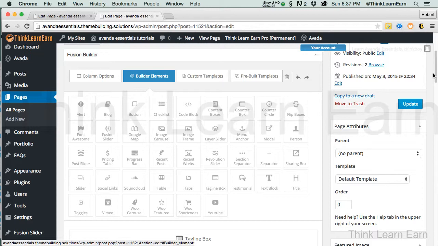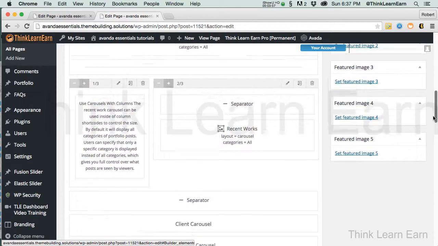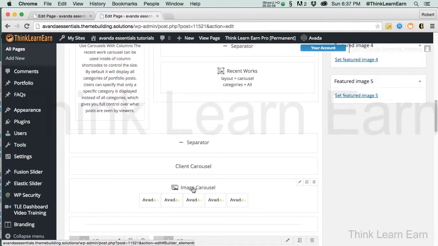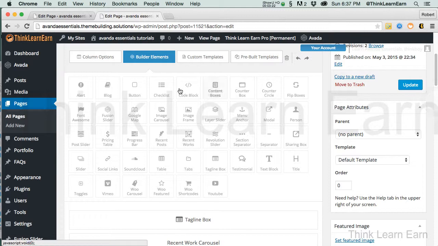now here's something I really want you to focus on. Down here at the bottom it says image carousel. That is the name of the actual element itself. And if you come up here, this is called recent works. Now, why does it say carousel? Because that's the layout that we're using. So what I want you to focus on is you're not always going to see the word carousel up here. There is an option for carousel inside of recent works.